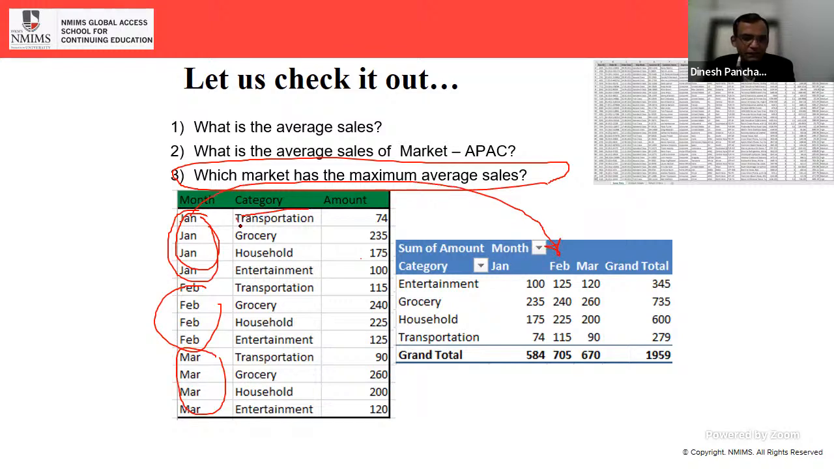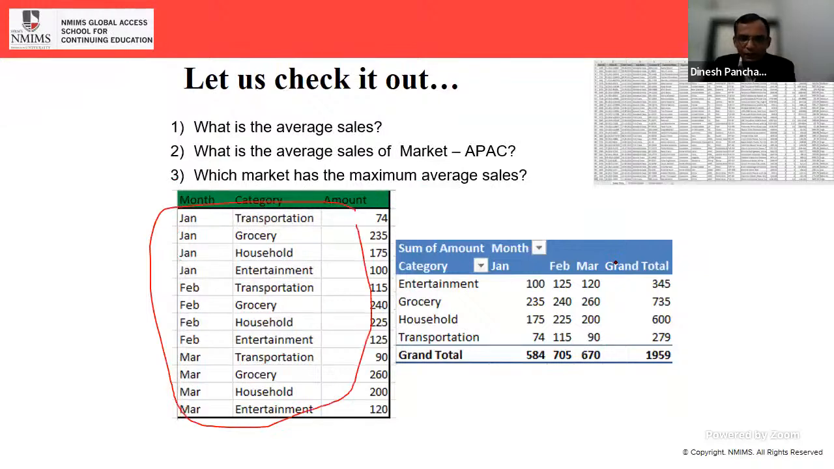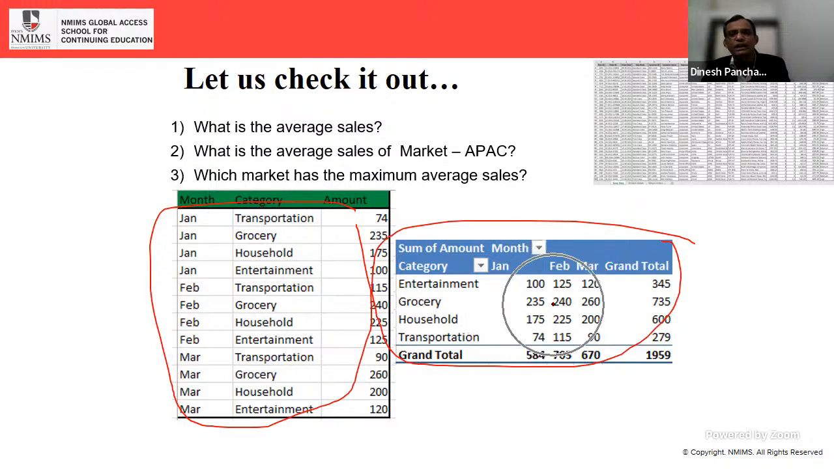Then category, the transportation here, transportation here, transportation here. All the 3 transportations have been put here. So look at the structure of this table and look at the structure of this table. This table seems to be more organized, because if I want to compare transportation numbers, I can compare like this.